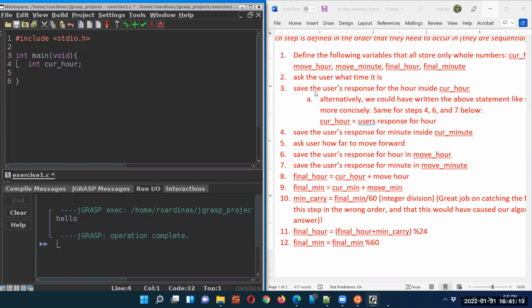Whatever that is, divided by 60, that's how many extra hours. Add those. I have to add all those hours here before I do mine.